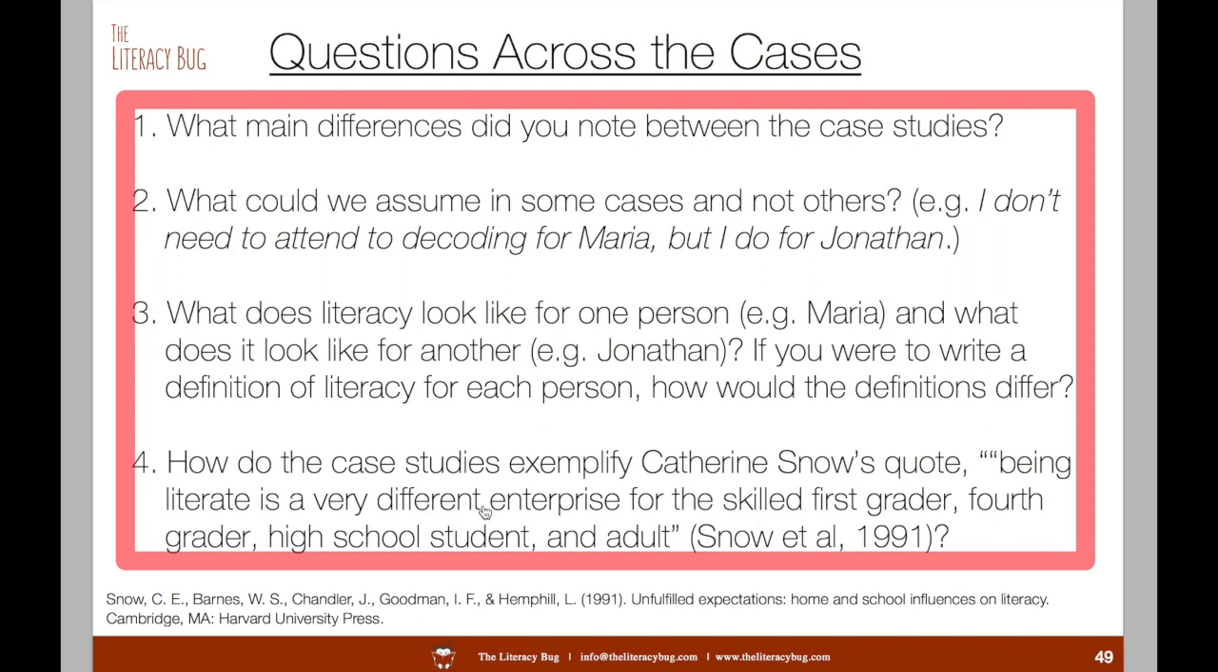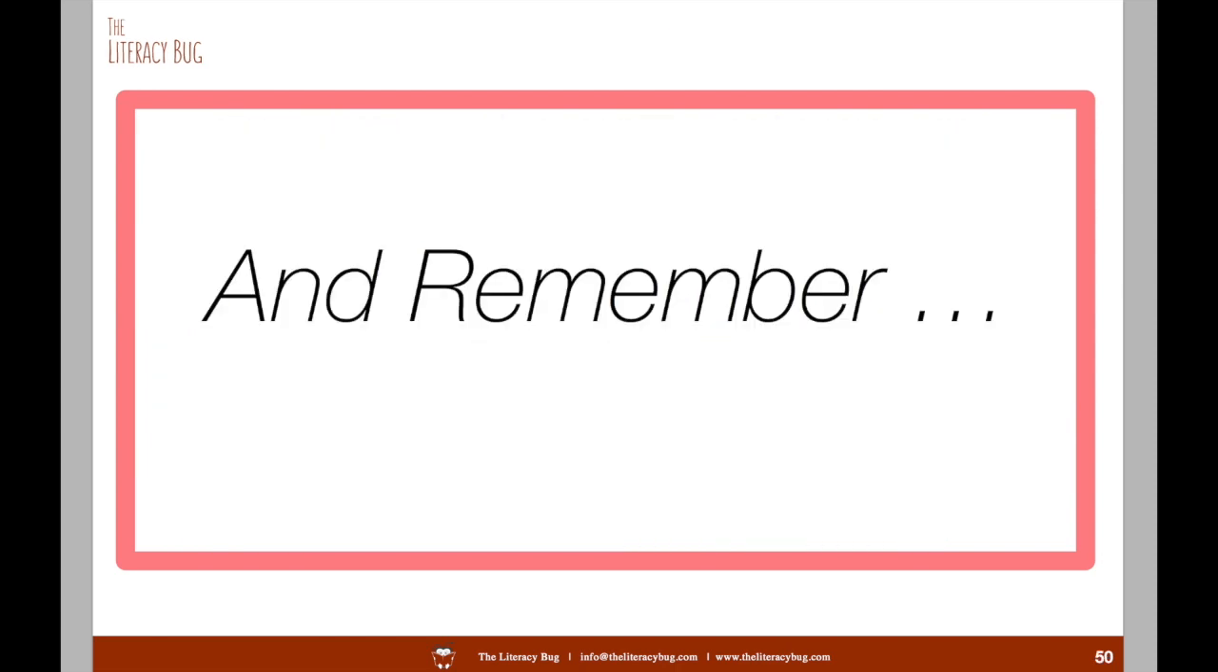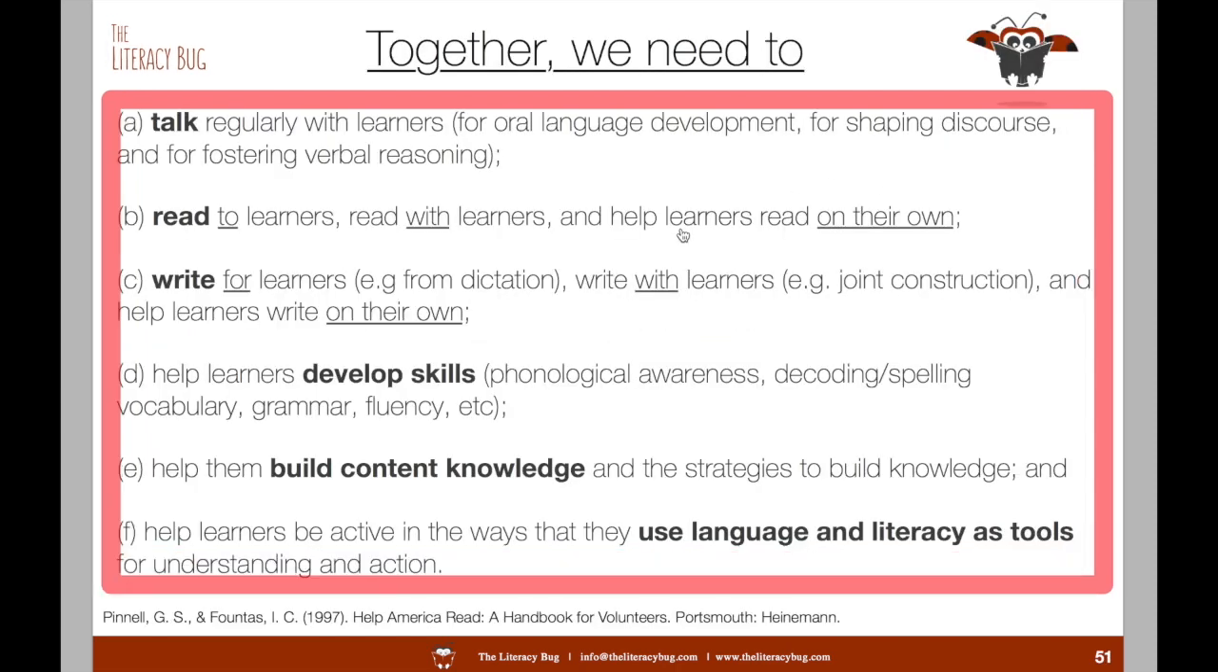Being literate is a very different enterprise for the skilled first grader, fourth grader, high school student, and adult. So just compare some of those case studies after you've had time to reflect on them more closely. And remember what we need to do: talk, read, write.